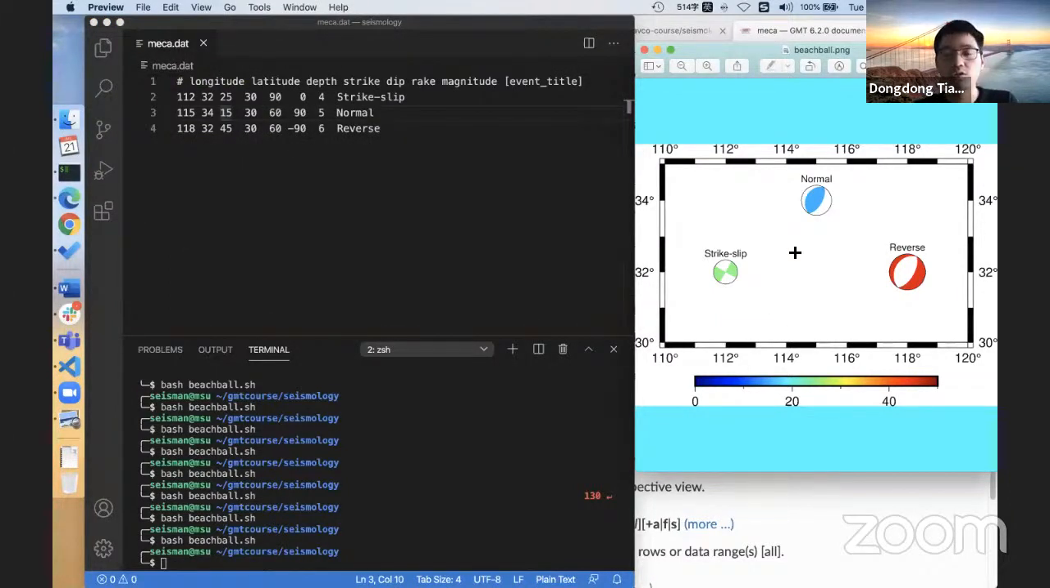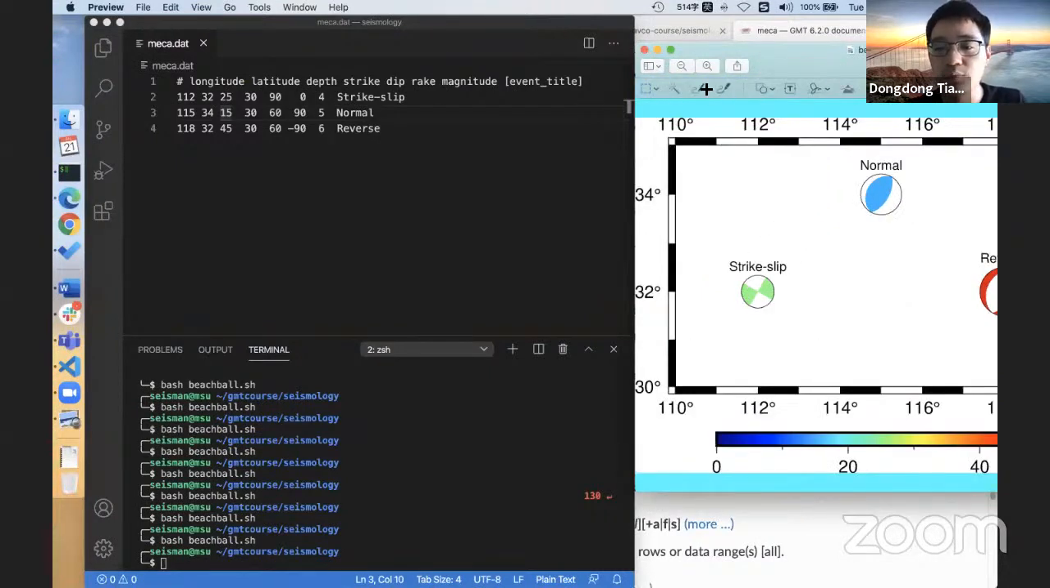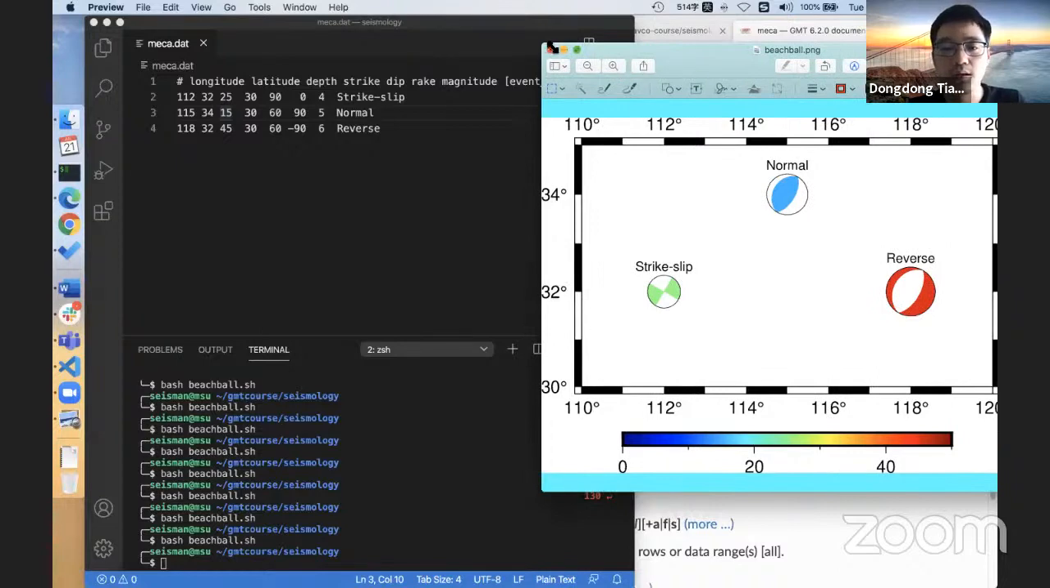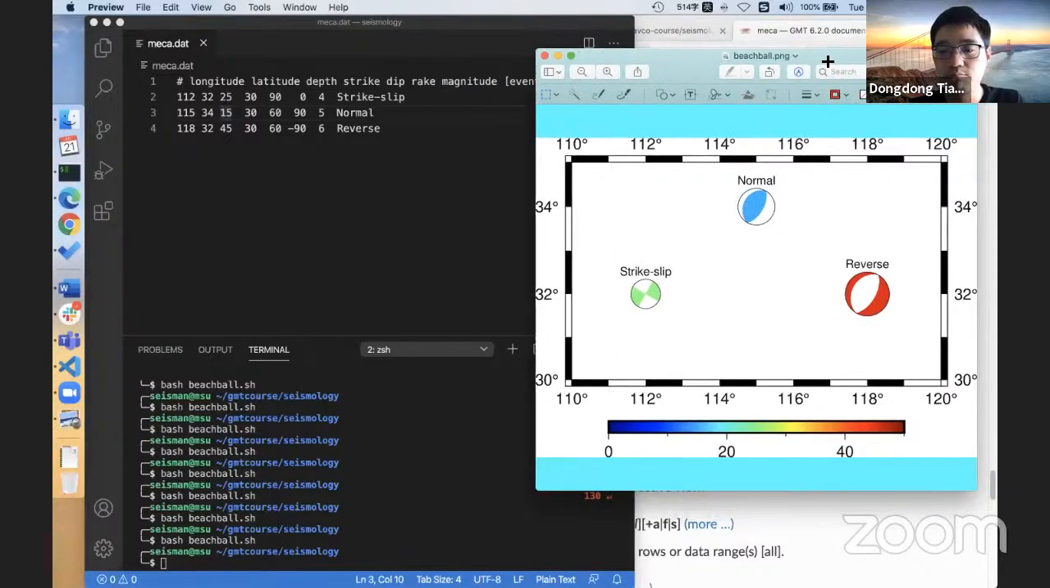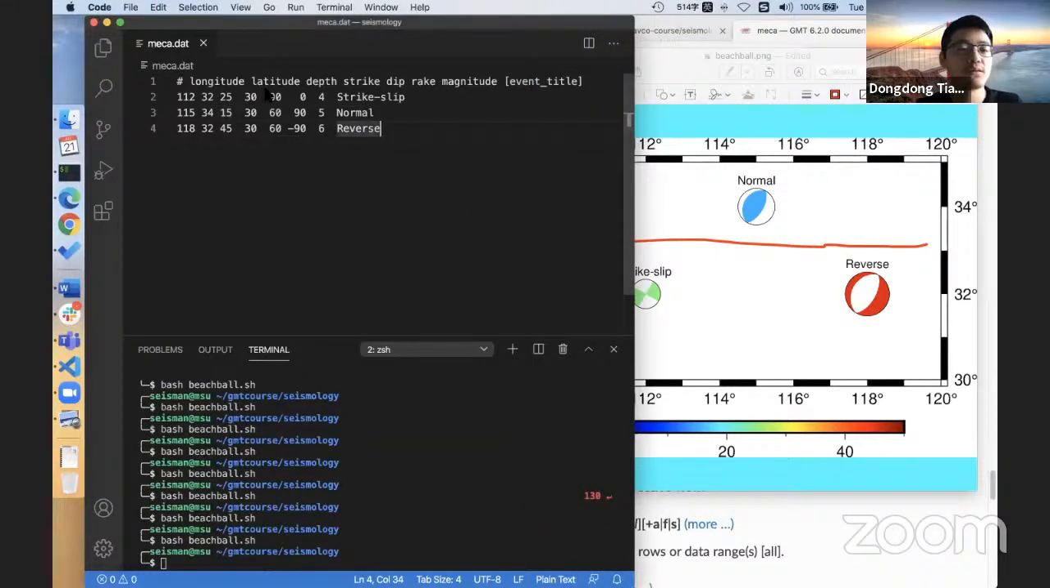Sometimes we also want to plot beach balls over cross sections. Like, for example, this is the map view of the beach balls. When we want to draw a cross section like this one, and we want to plot all the beach balls on these cross sections, then we'll use the GMT coupe command.